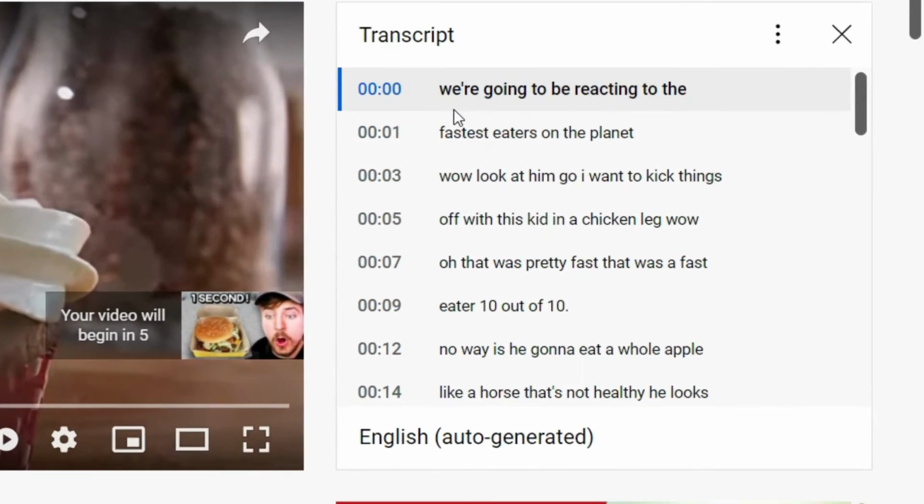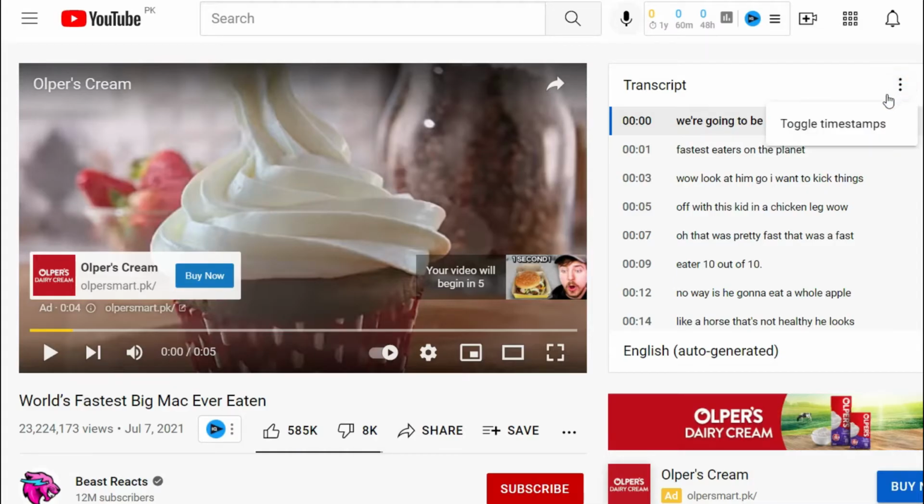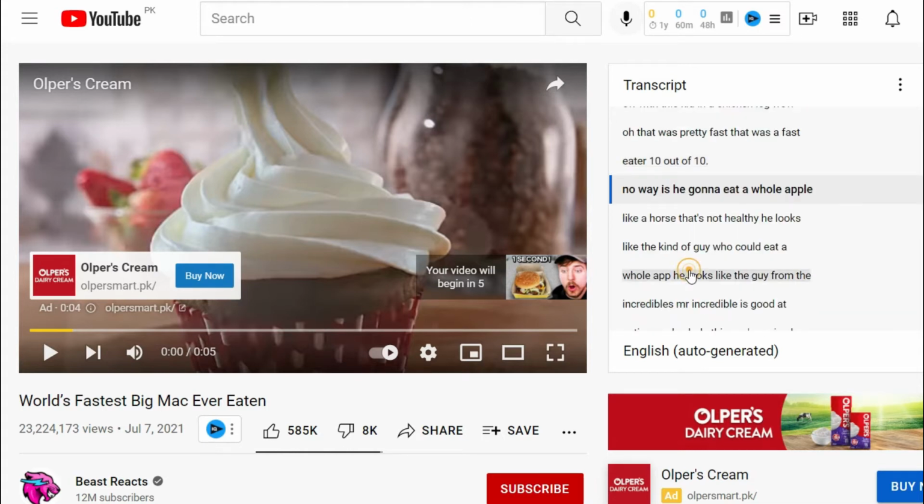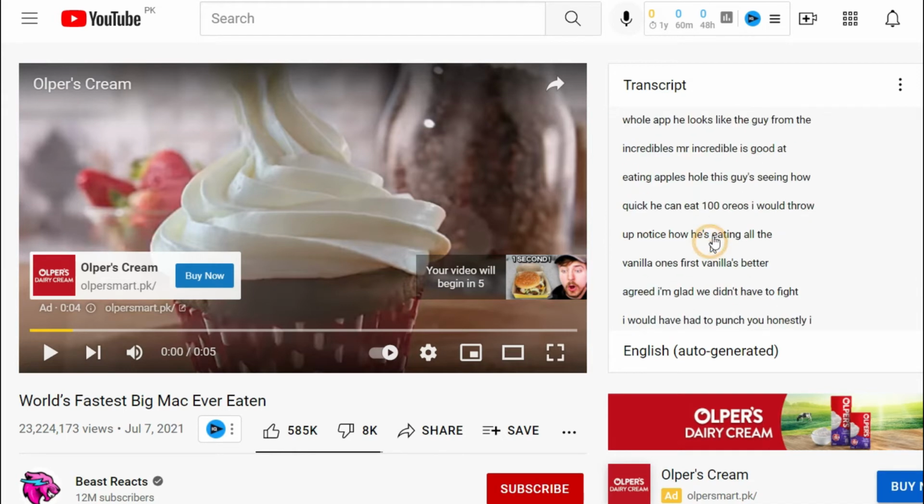Below the transcript, you will probably see English. If you tap on that, there might be various language options, including English. It's always best to choose English instead of the auto-generated option for accuracy. In general, the quality of the transcript depends on the audio clarity of the video, accent, dialects, etc.